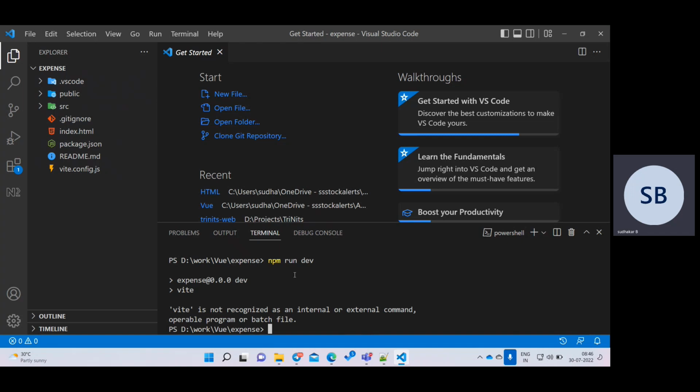And it will say why it is not there, internal or external command. It is showing all the errors, right? Because whenever you create your VJS project for the first time, you need to run npm install. We need to run it only the first time. And why do we need to run it?